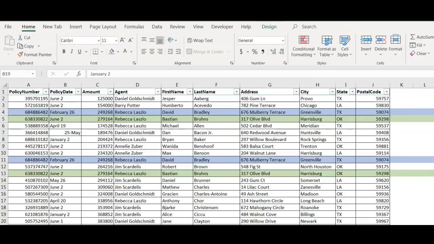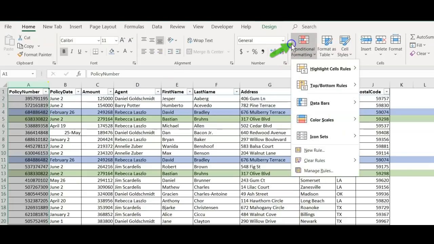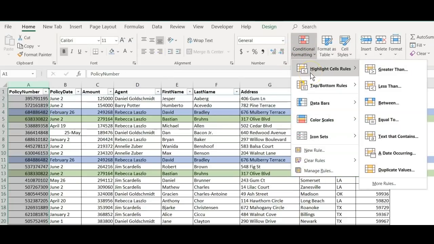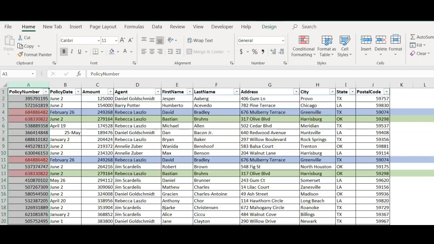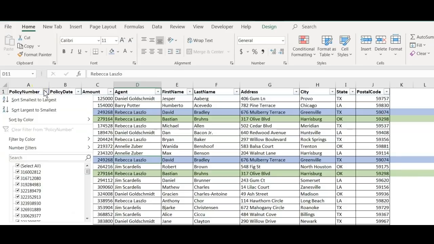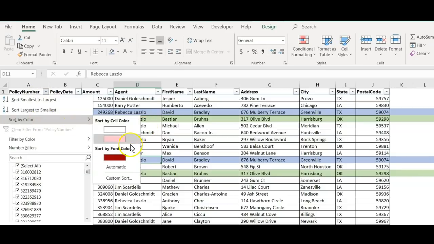There is another way that you can remove duplicates through conditional formatting. First, select the policy number column, go to the Home tab again, and click Conditional Formatting. Highlight Cell Rules, and check Duplicate Values. By default, it will be highlighted with red, but you can change the color if you want. In your table, you can filter by color and remove the duplicates by selecting them first, right-click, and press Delete. Now we're ready to start our pivot table.